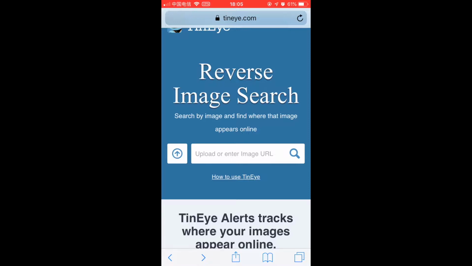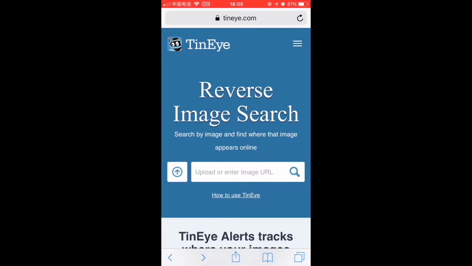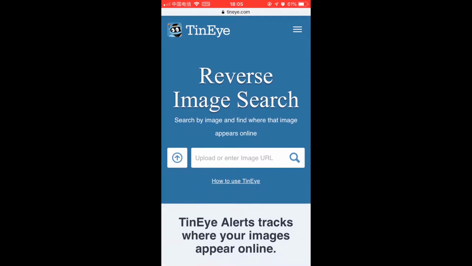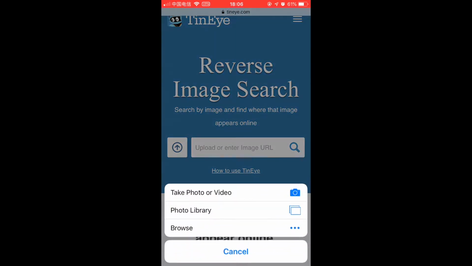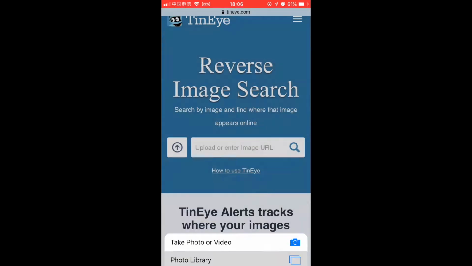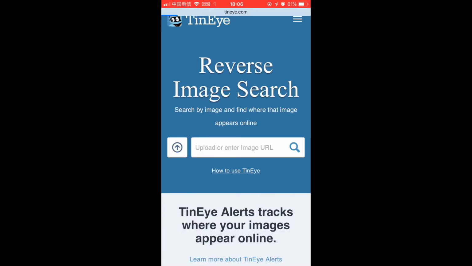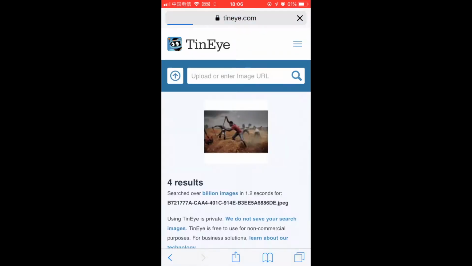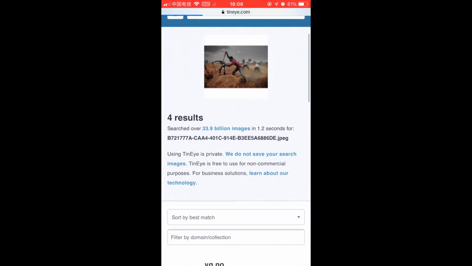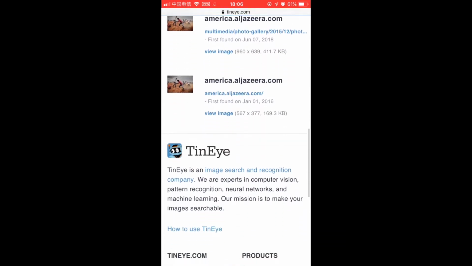First, you got the TinEye reverse image search. This website is mobile optimized, so you can upload or enter an image URL. So let's just tap this upload button and select an image from photo library. You can also select an image from the files app or take a photo right here. Let's just select this one. Then you'll soon get the TinEye reverse image search results, as you can see here.